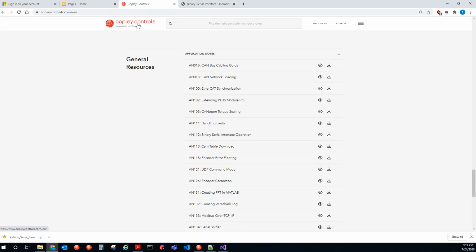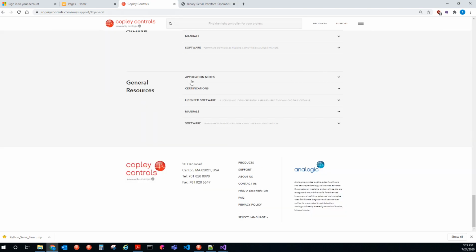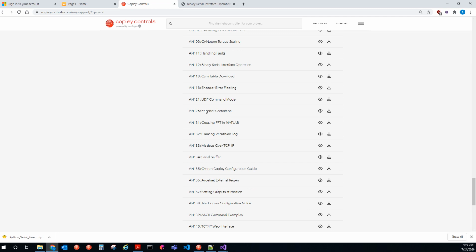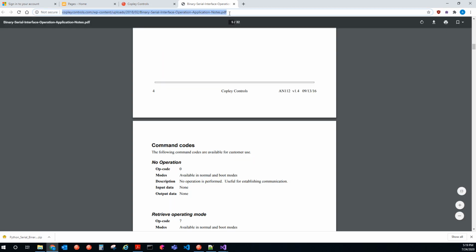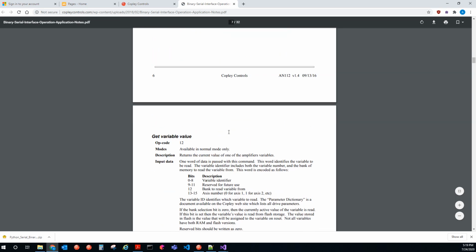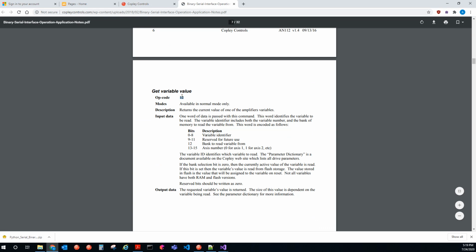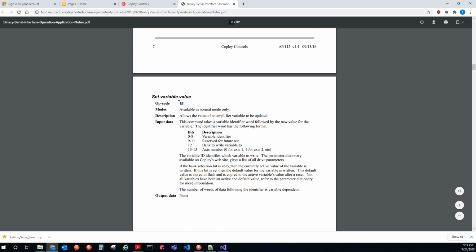So if we go to copleycontrols.com, support, general resources, app notes, we go to the binary serial operation guide. It gives a great list of all the opcodes for binary serial. So here are some of the opcodes. I'll be referencing opcode 12, which is C in hex, and then the set opcode, 13.